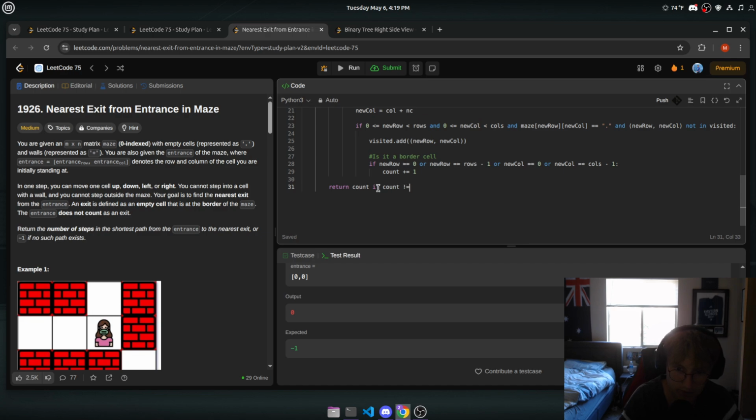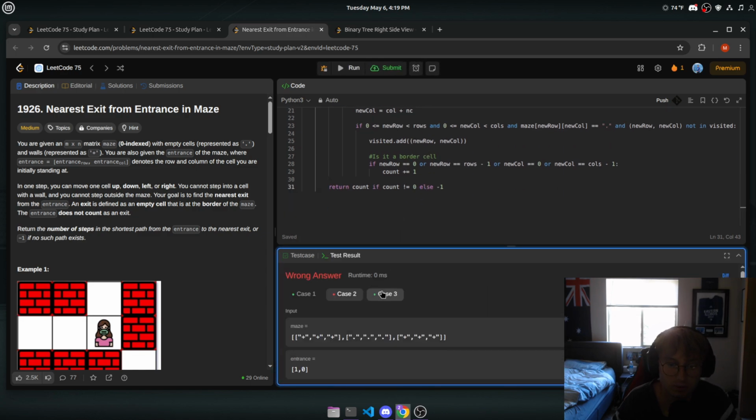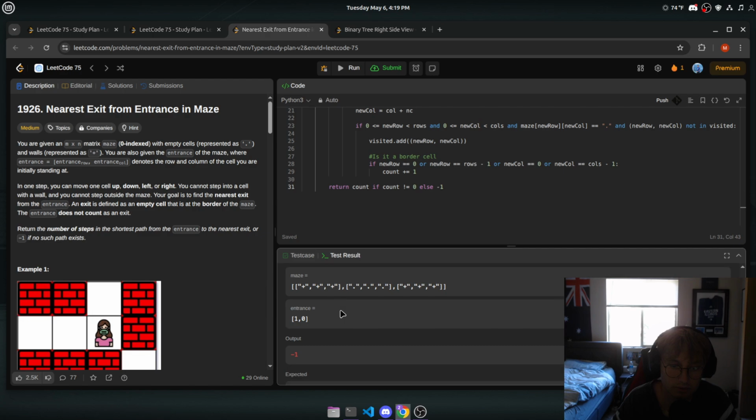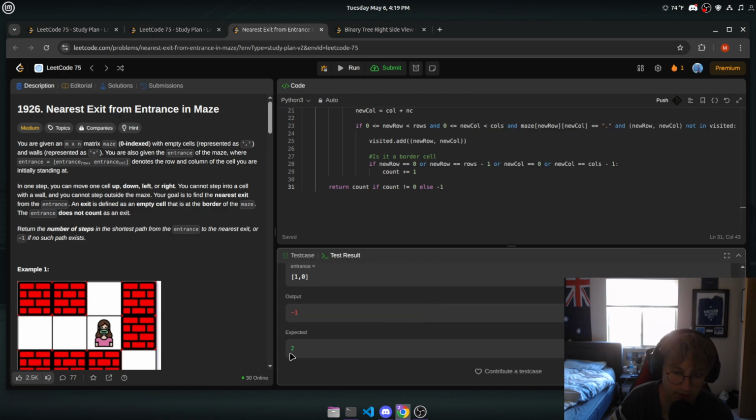If count does not equal 0, else minus 1. Okay, so we start. Here we're starting at a border cell. So we've got to handle this case here, right?